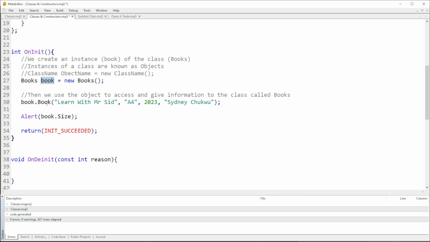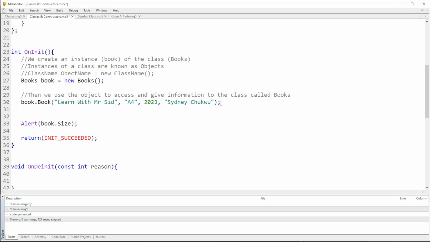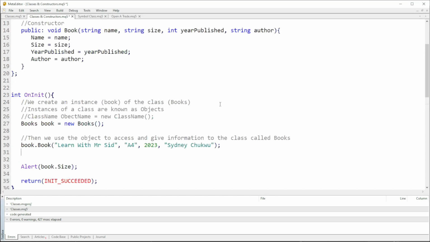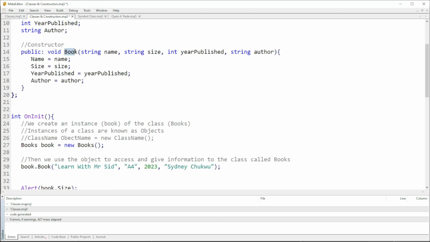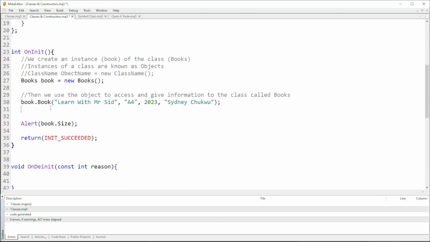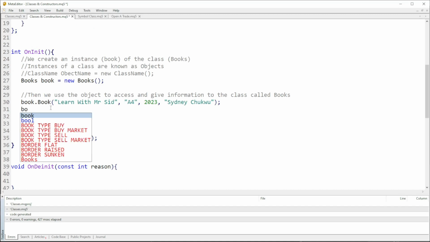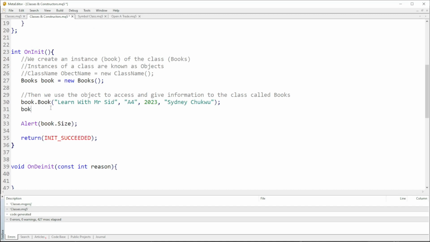So in this case, before, we had to do this. We had to say book dot author, then we give the author name. But we're not going to have to do that no more. Instead, we're going to use the constructor. And if you look here, I named the constructor what? Book.